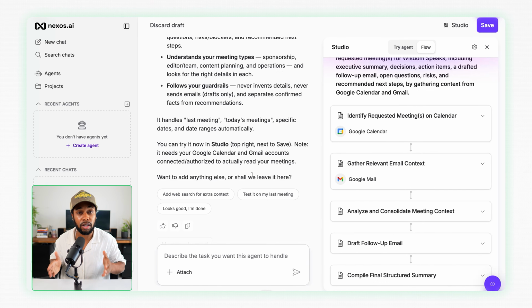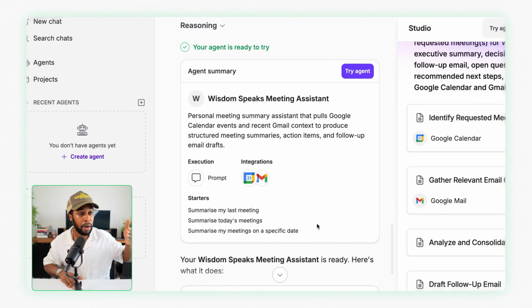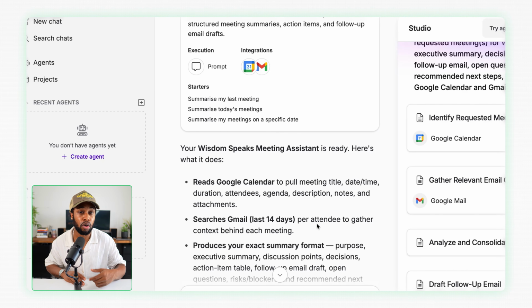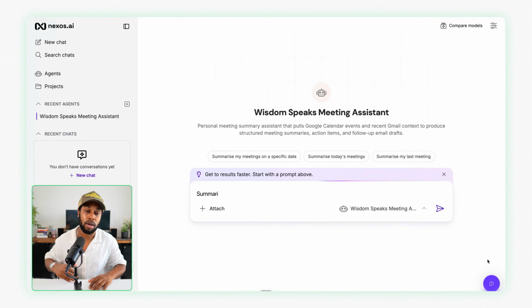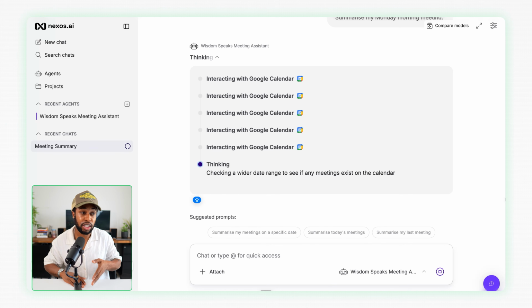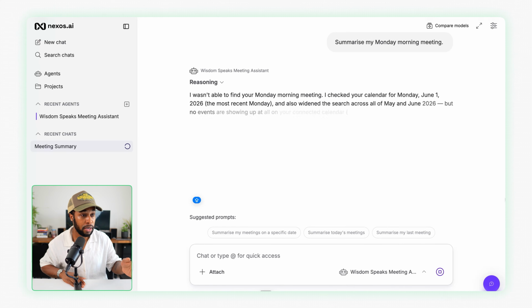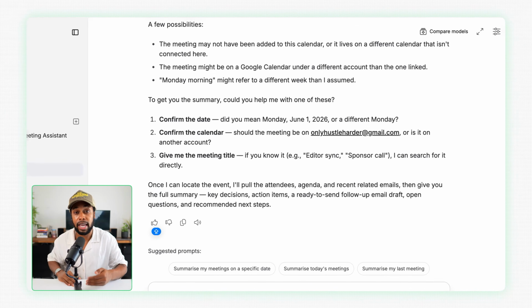Now, once this is all done and saved, your meeting summary agent is live. As you can see on the screen right now, mine is fully set up and yours should look the exact same once you copy the exact prompt that I gave you. From here, all you need to do is simply type in something like, summarize the last 3 meetings that I just had in my calendar. And then from there, the agent is going to go straight to work. It's going to go to your calendar, find all your meetings, and then build a full summary of exactly what was said in that meeting.